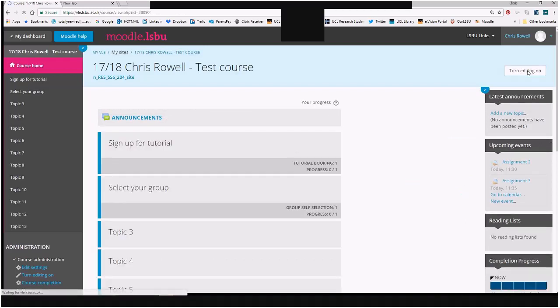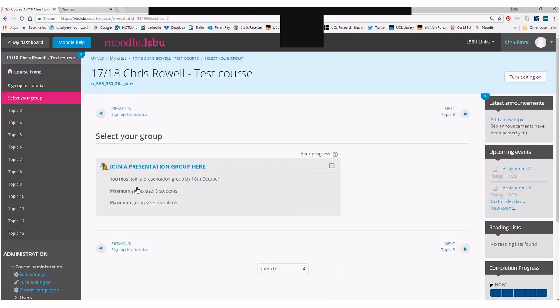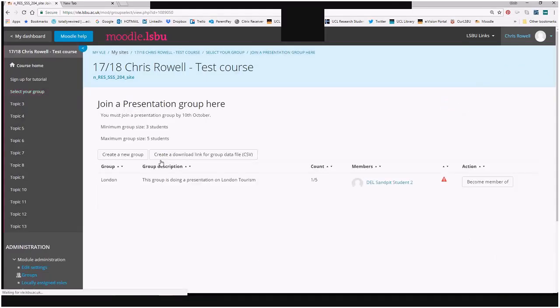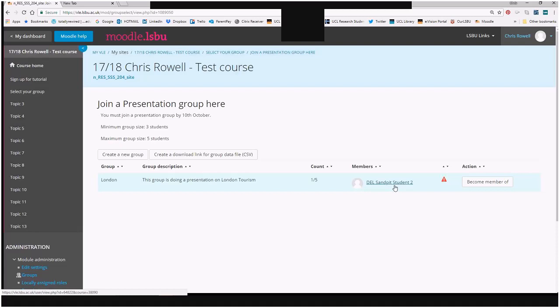And then the final one is the group self-selection tool. And again, this is what it looks like. I've set up one here. So it says join a presentation group here. And if I click on here, I can see that one of the students has set up one of their own groups. They've named the group London, and this is for a group who are doing a presentation on London tourism. And you can see who the student is. This is from the lecturer's perspective. So again, it's the dummy student 2 has enrolled into that group.